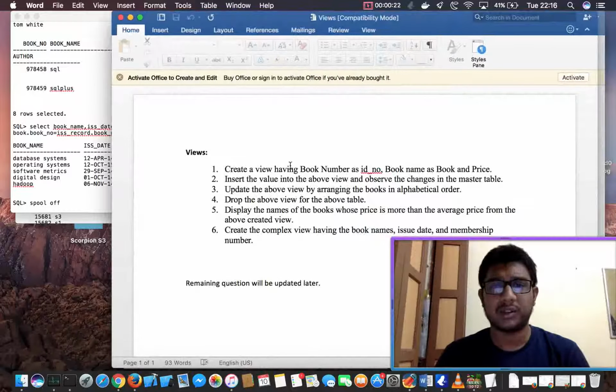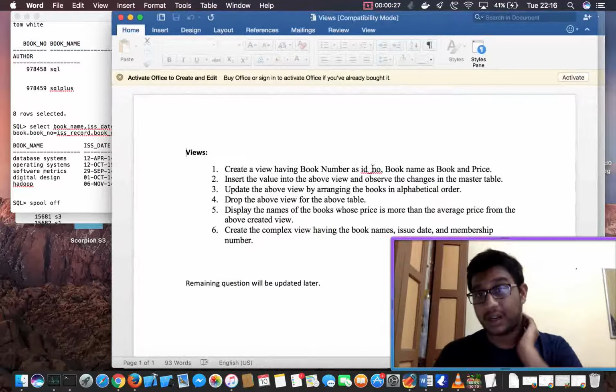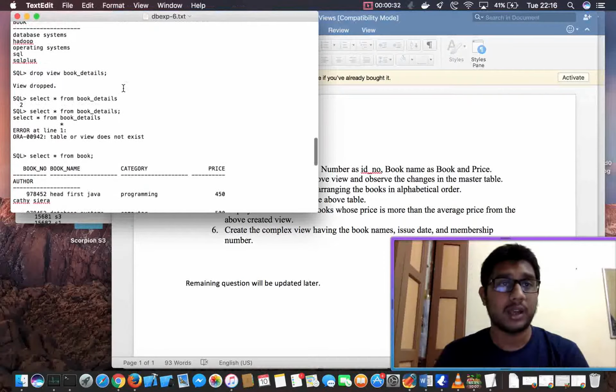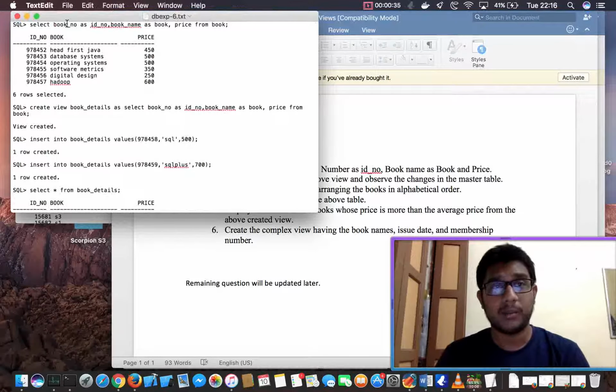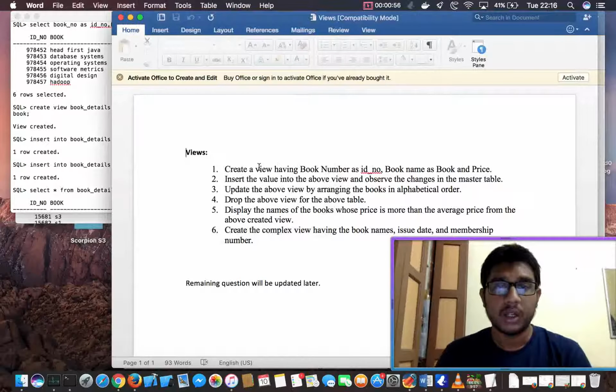They asked me to create a view with book number as ID number, book name as book, and price. So I created a view with book number as ID, book name as book, and price from book. I just replaced book number with ID number and book name with book, and price keeps the same name, from book. The view has been created with 6 rows, which is the whole view. Then: insert values into the above view and observe the changes.